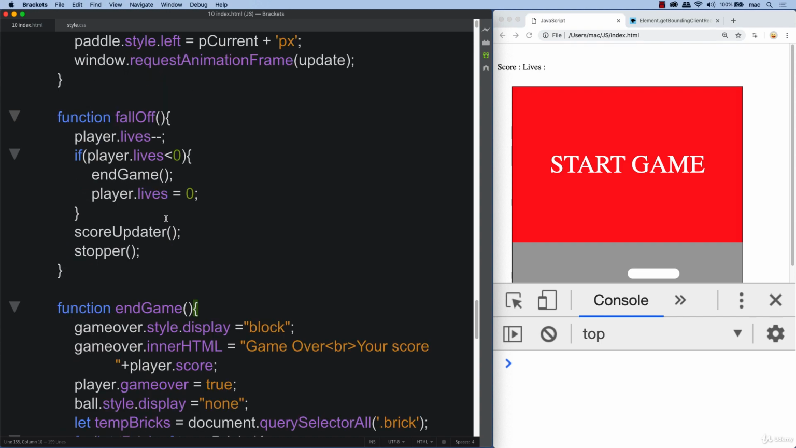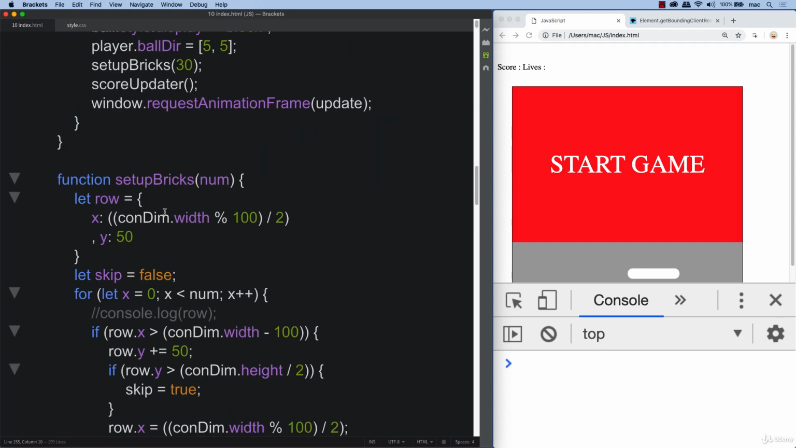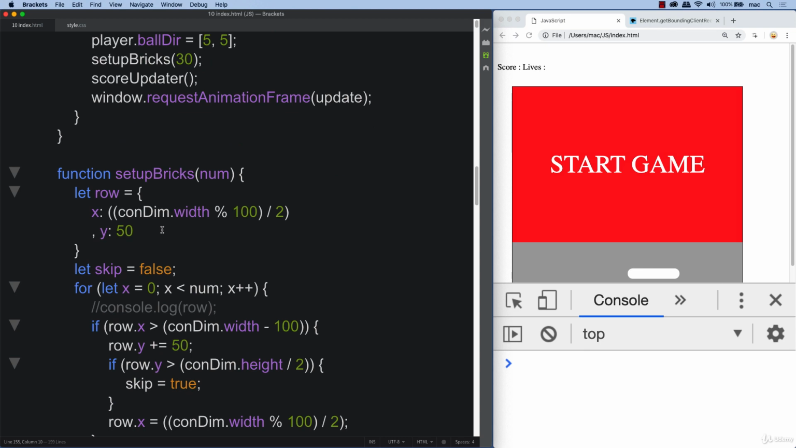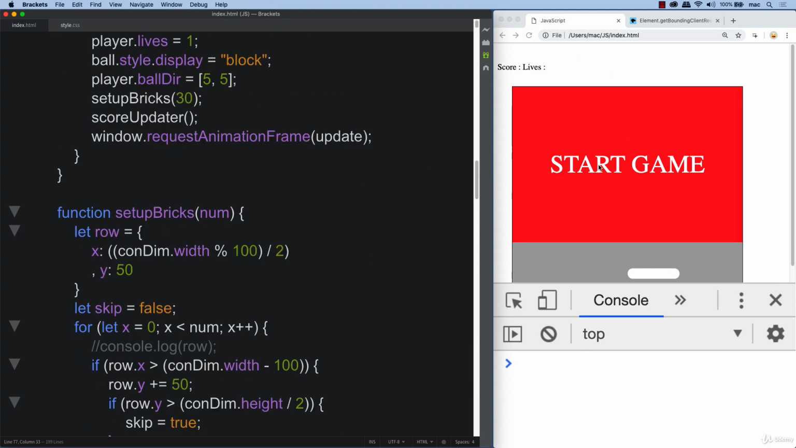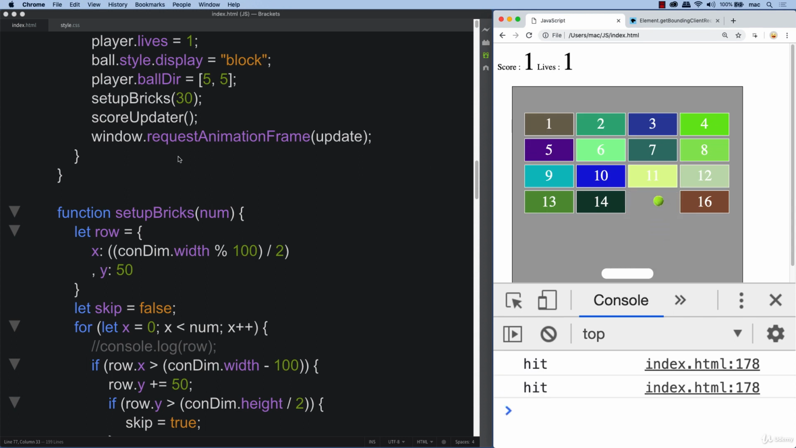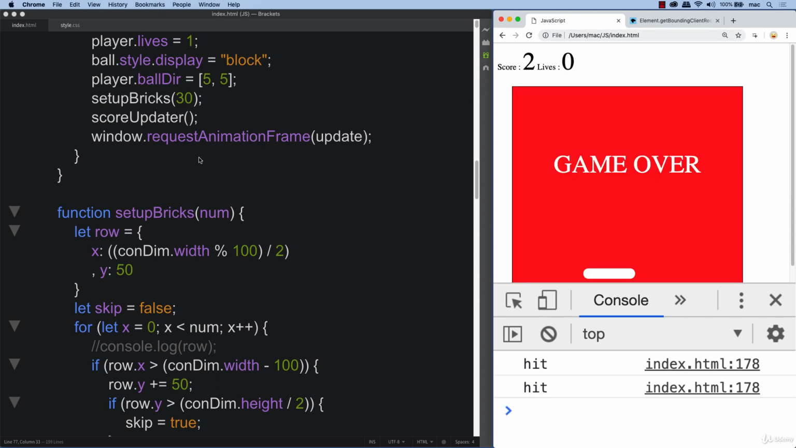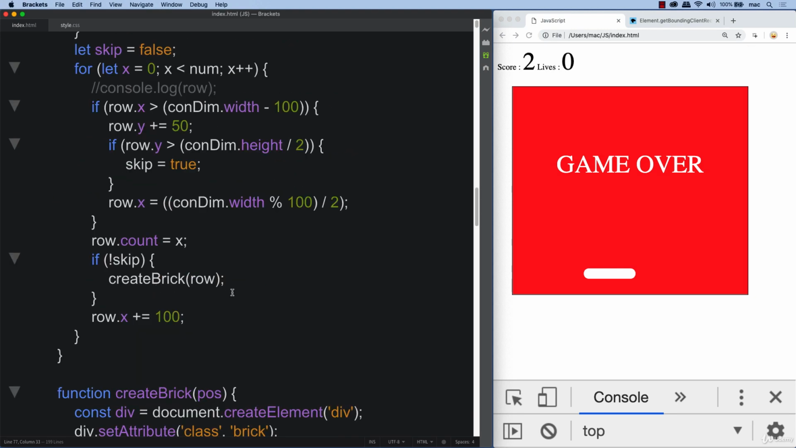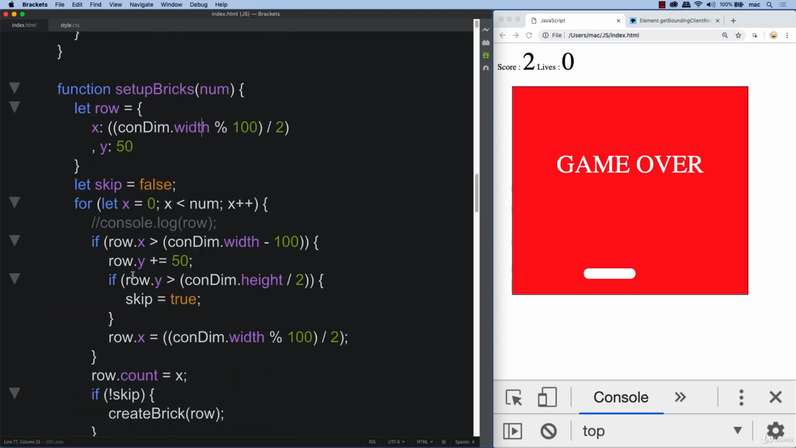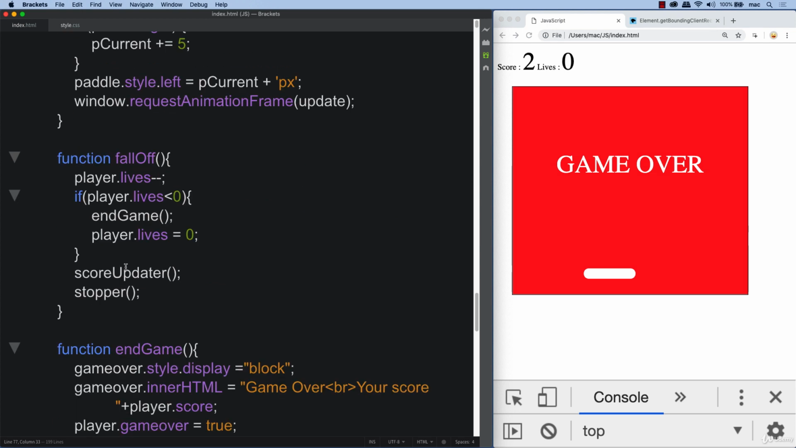So we've got the end game whenever the lives go down to 0. Let's try that, where we've got the lives, and we'll start the lives at 1. So let's hit start game, and we see that whenever we run off the screen, we get game over. But we're not getting all of the functionality, where we're not getting the score showing up. So let's take a closer look and see what happened here.